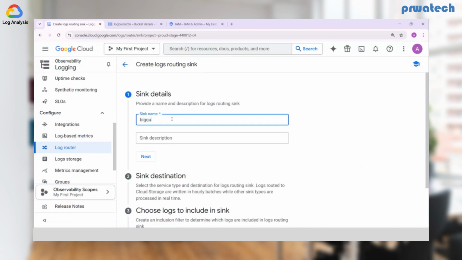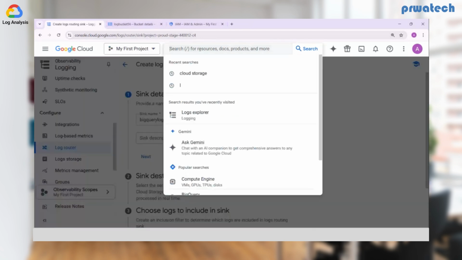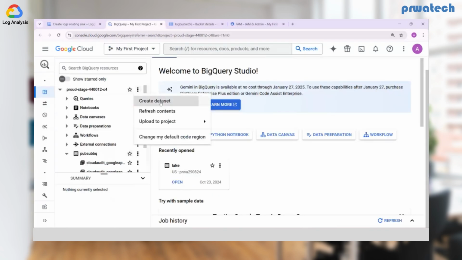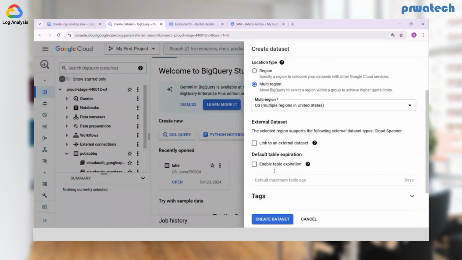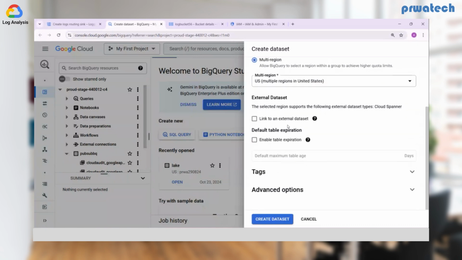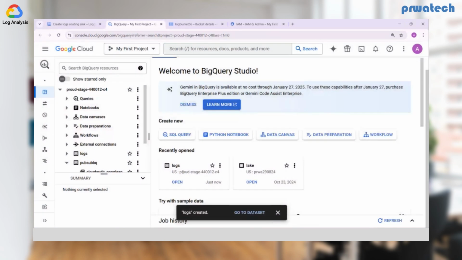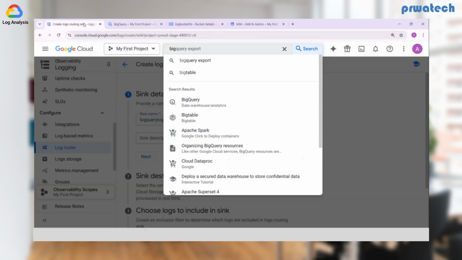BigQuery log. Okay, let me open BigQuery and let me create a dataset. What's the dataset? Let me call it logs. Let's make it simple. Let's make it multi-region, and the dataset logs is created. So I will refer to this dataset from now onwards.